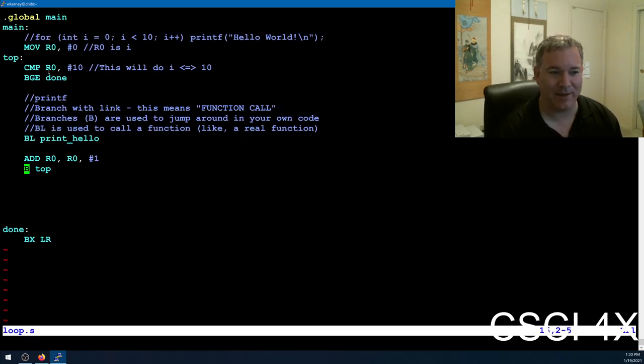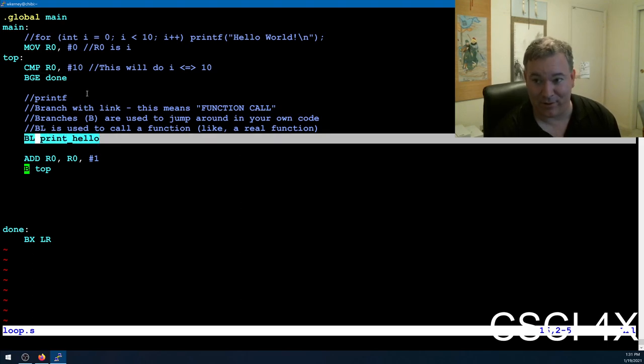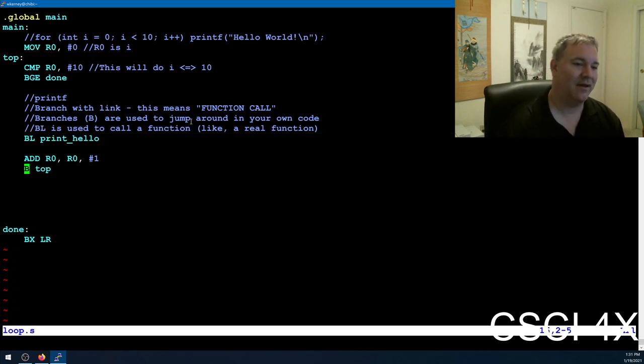The reason for that is because R0 is not preserved through function calls. If you do a branch with link, R0, for all intents and purposes, is set to a random number. Okay? R0 is now set to a random number. Let's just put it that way. Every time you call branch with link, R0 gets wiped. Okay? So, yeah, it could run forever. It might crash. Who knows?